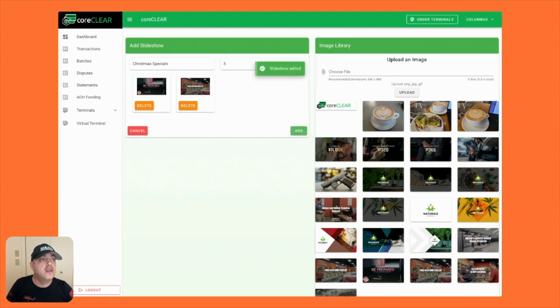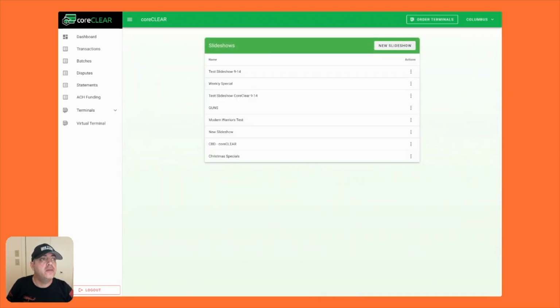All right. So at this point, I'll just click add. So the slideshow has been added, and you'll see that now I have my Christmas special. Fantastic. So the last step is actually sending the media to your terminal, right? So I've got a terminal right here with me, and it's my little 6200 that I'm able to take when I travel. Make sure I can turn it on here.